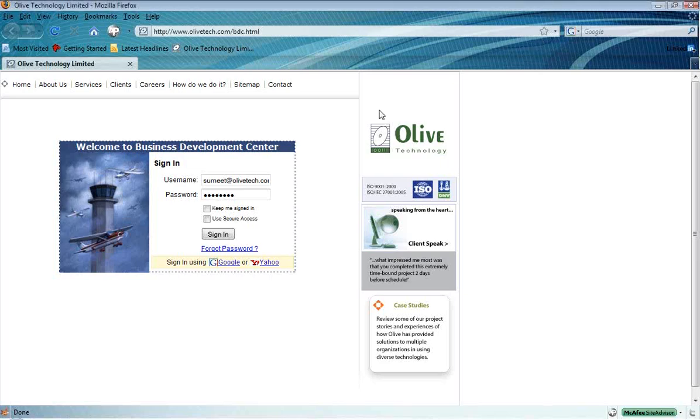So what we see here is the login screen for what we call our customer relationship management system at Olive, and we call it OliveARM, which means Olive's Accounts and Relationship Management System, ARM. And to log into OliveARM, we have a URL, www.olivetech.com/bdc.html. Once you go there, you use your username and password, which is given to you.